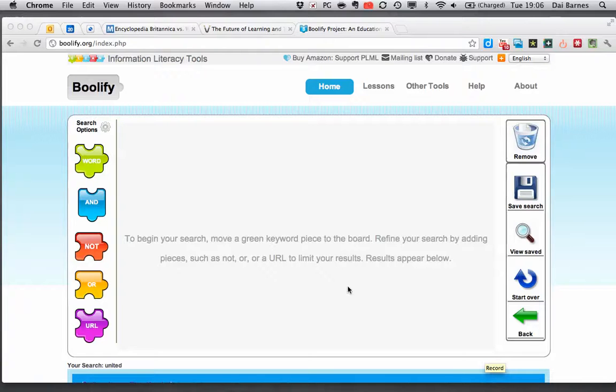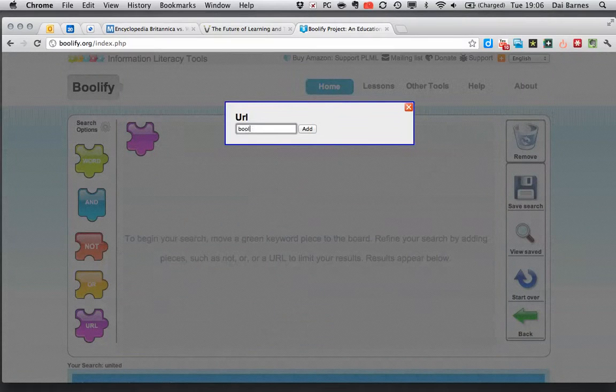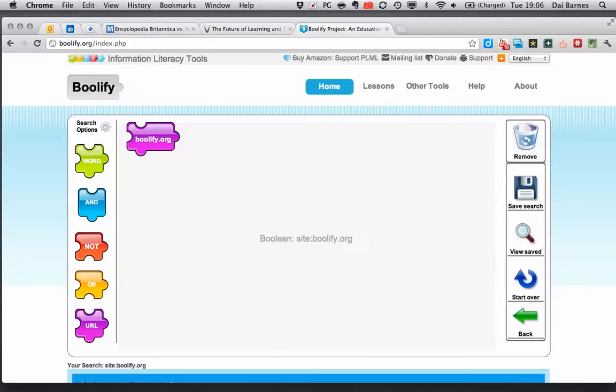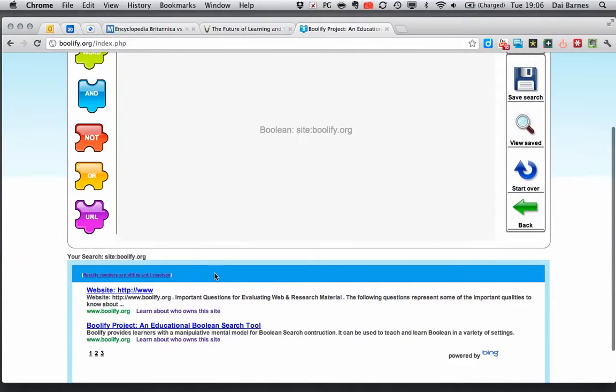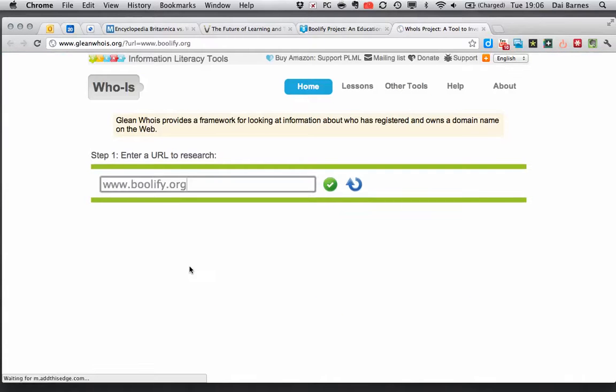Okay, I'm going to show a little demo of this site, Boolify.org, and I'm going to do it by looking at their website. I put in a URL because I know the URL I want, and there it shows me. But then we have this interesting thing down here. This is powered by Bing, and the reason it's powered by Bing is because Google won't let them have their Open Search API.